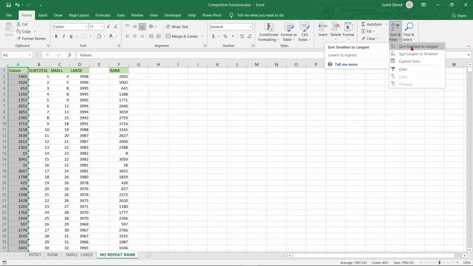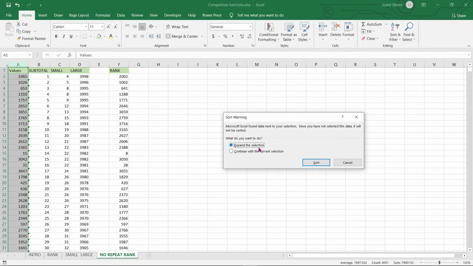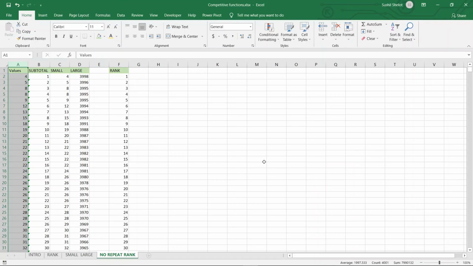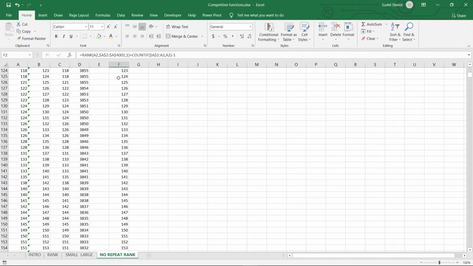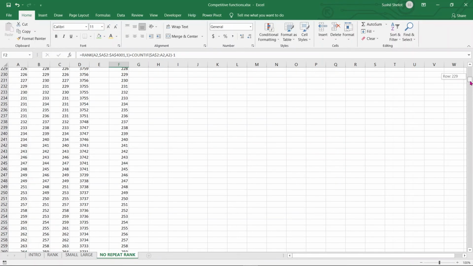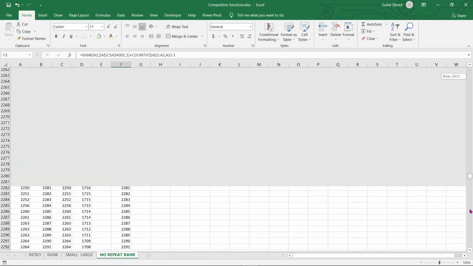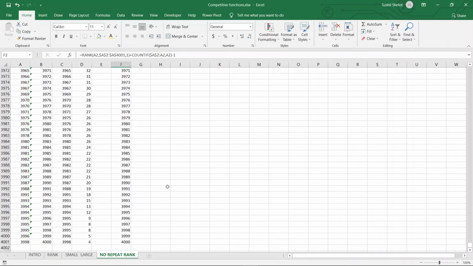So I'm going to say sort smallest to largest, and expand the selection. Not required. I'm going to say continue with the current selection and sort. As soon as those are sorted, the rank by default changes from 1 onwards, and if we scroll down, one will see that there are no duplications of these values anywhere, and we uniquely find the ranking goes on increasing from 1 up to say 4000 here, with an increment of one integer every time.